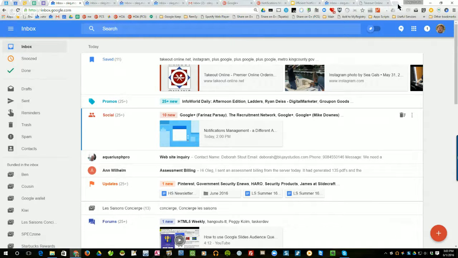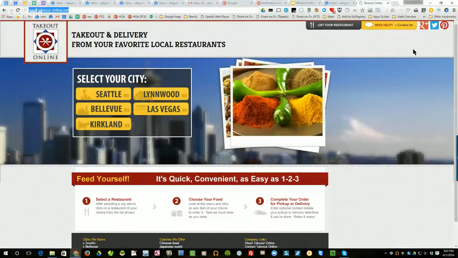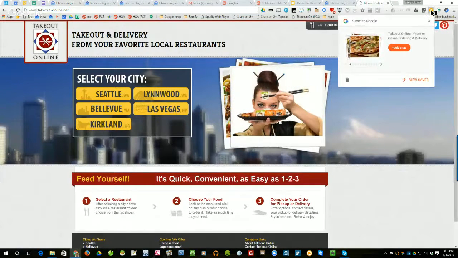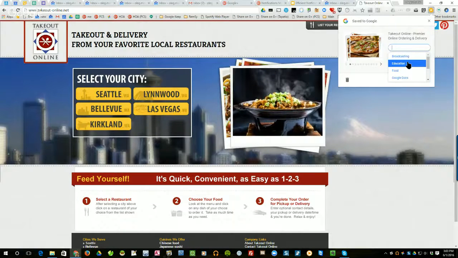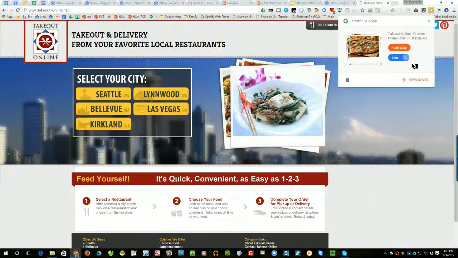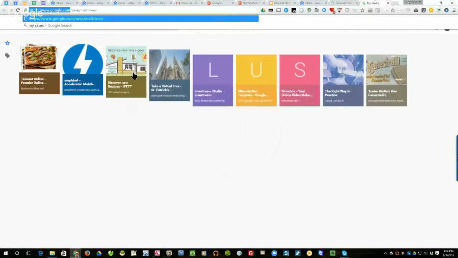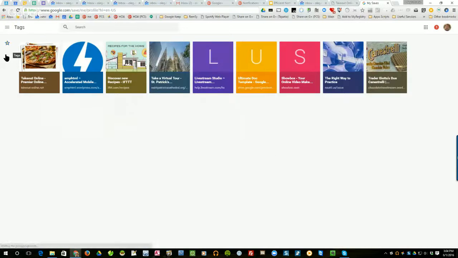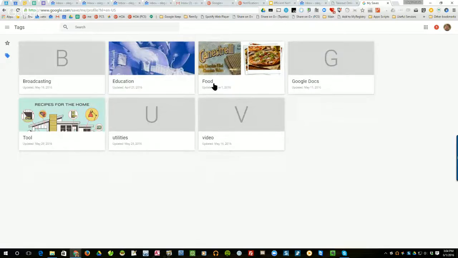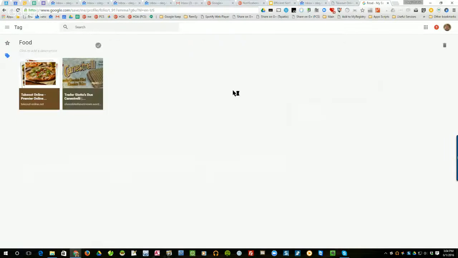And that's something different. What you can do with that is click on this little extension, and it will save the page to Google. You can add a tag, or one or multiple tags, right? Once you add all the tags, you can get away from there, or you can go and look at all the ones you've saved at a certain URL that Google has. You can click on tags, and you can see all the tags that I've set up. If I click on food, I will see this.